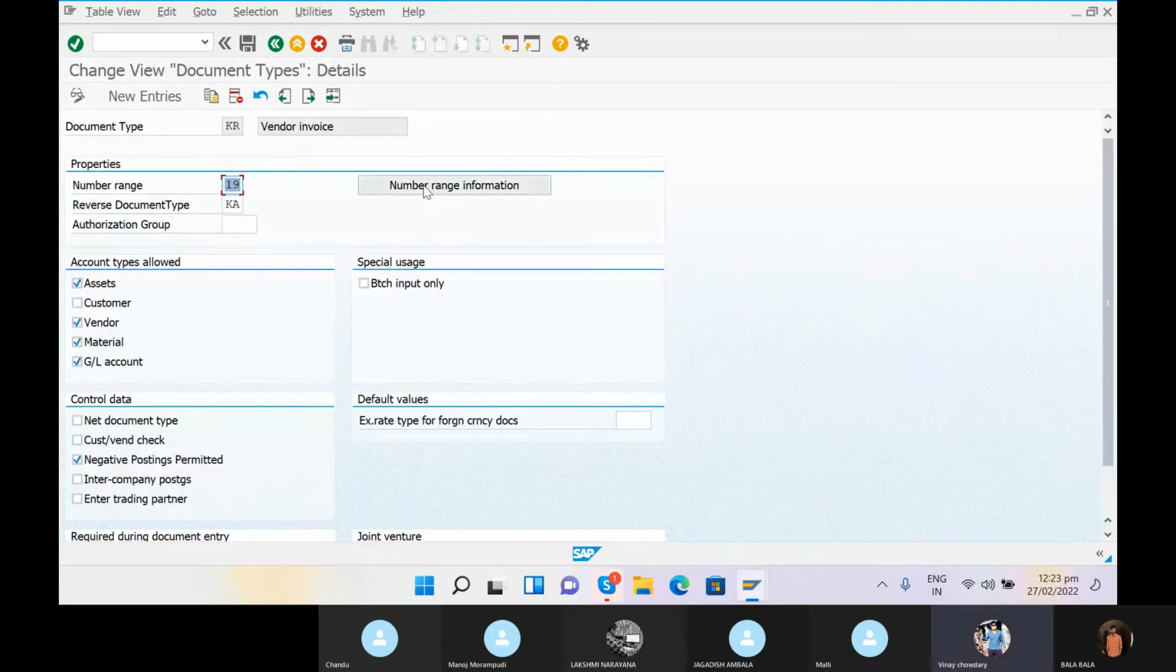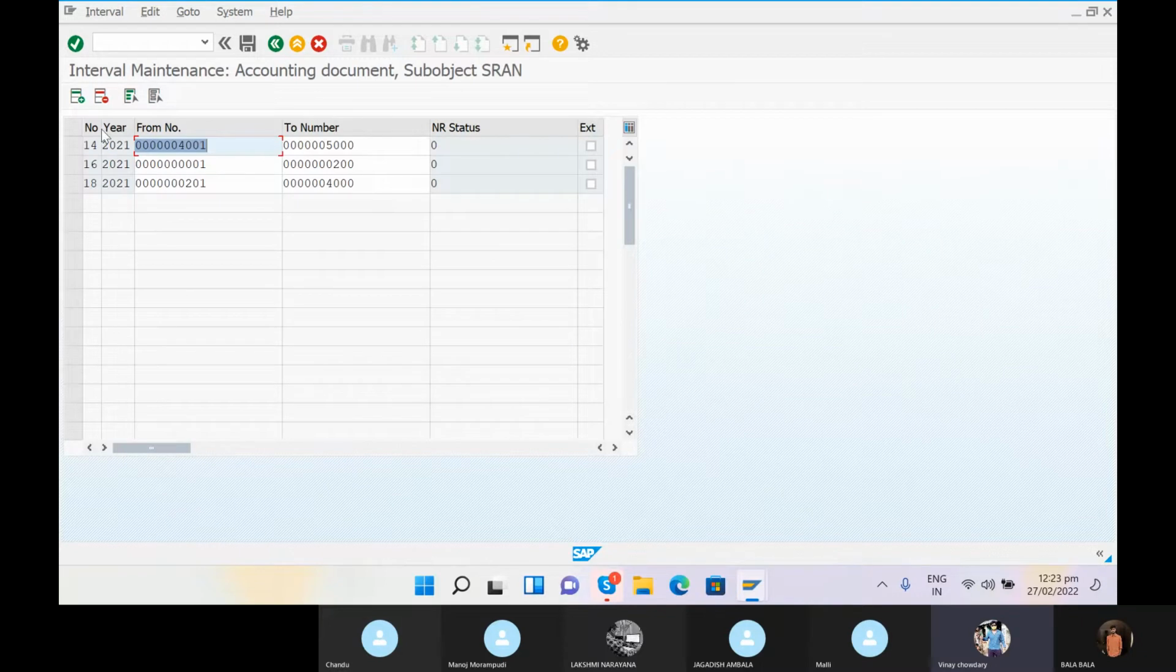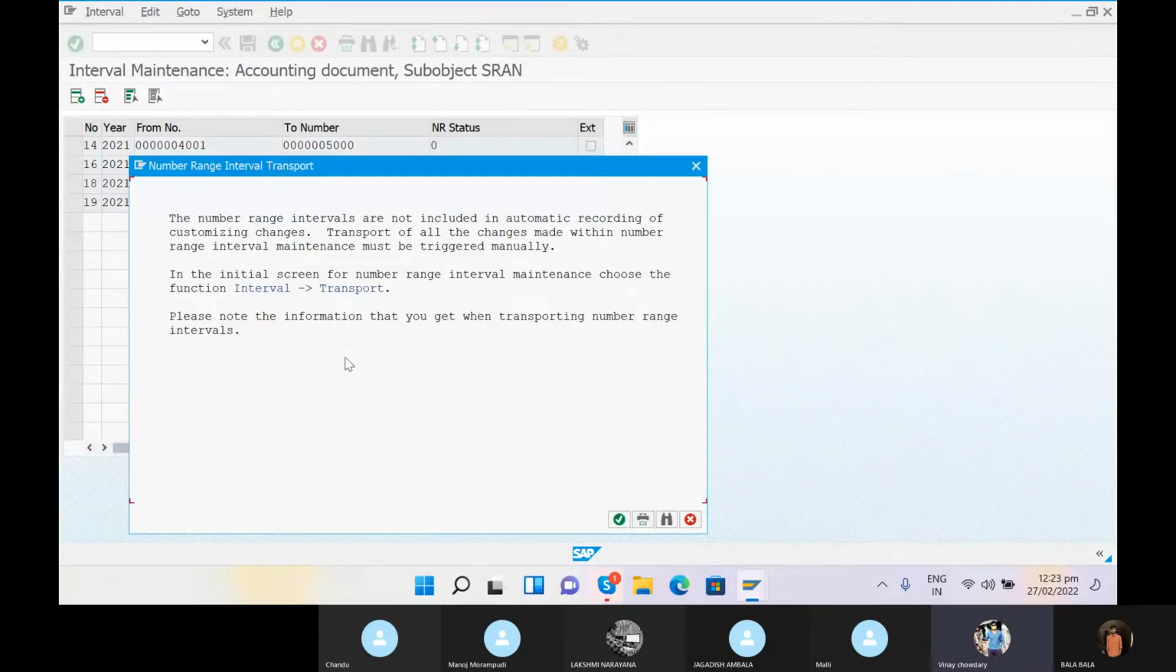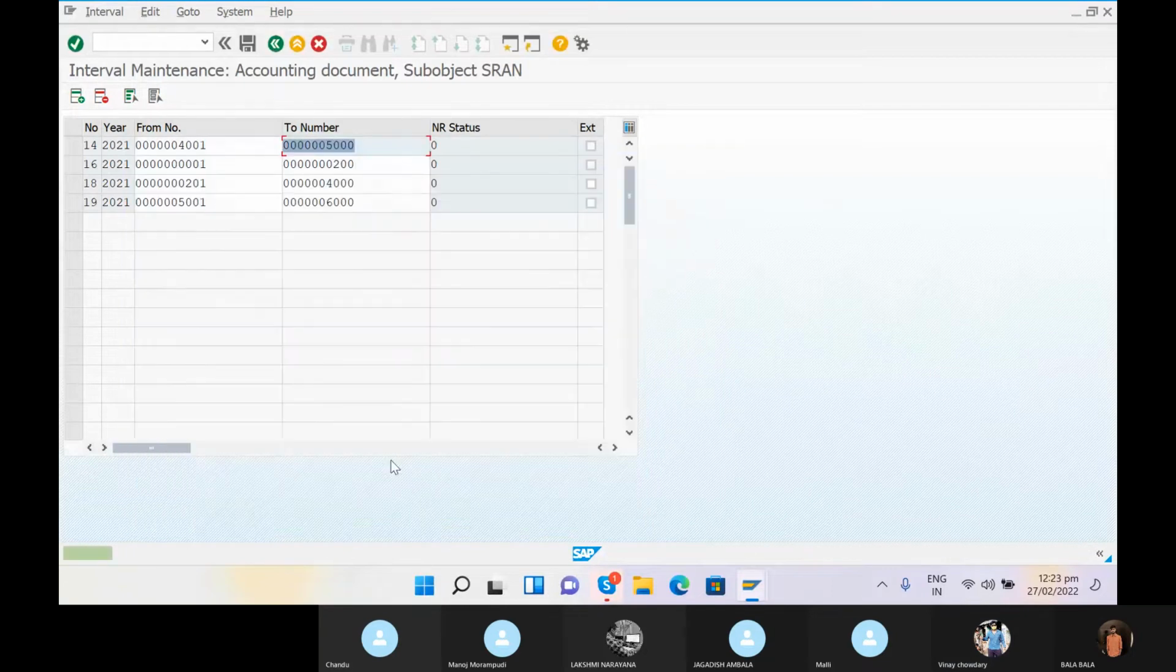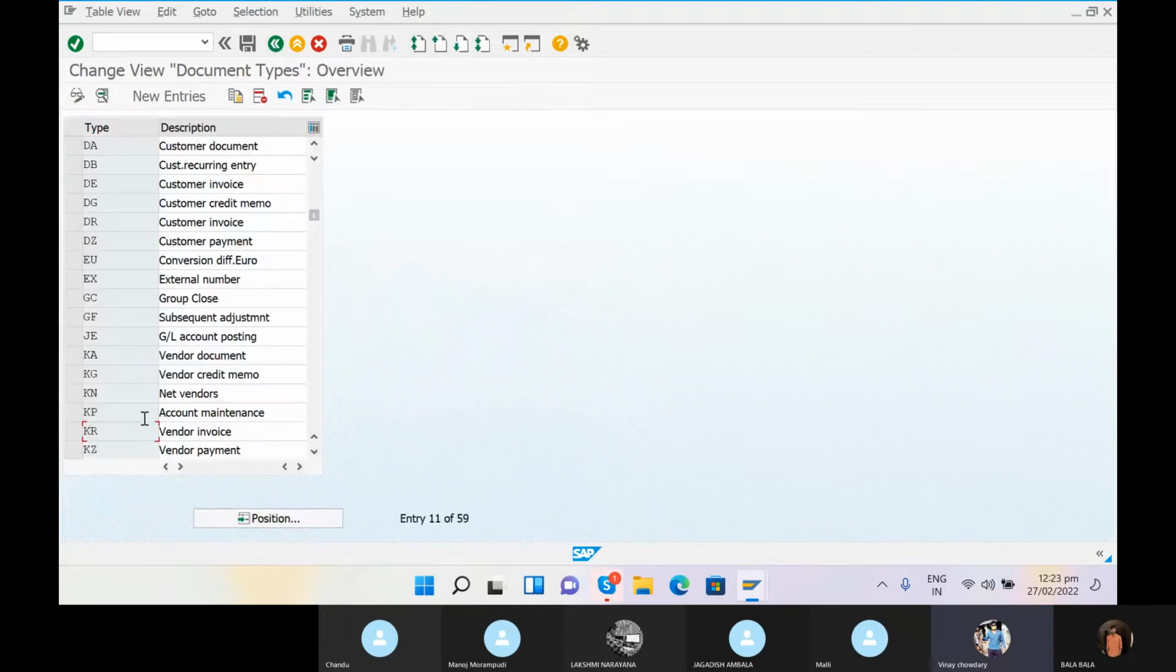Go to the number range option. Give your company code and interval. Insert the line 19, 2021, 5001 to 6000. Click on enter and save it. Good. Then just go back and take out the document for vendor payment also.